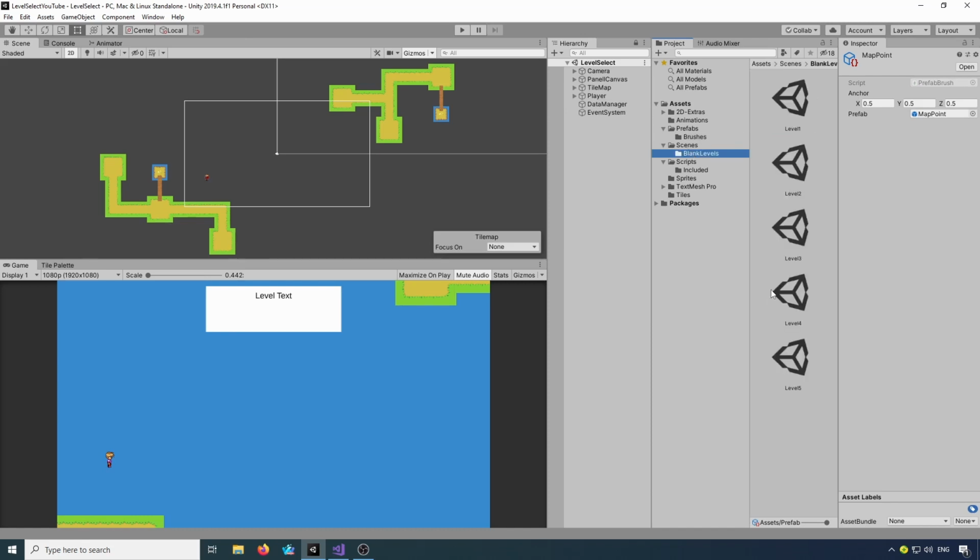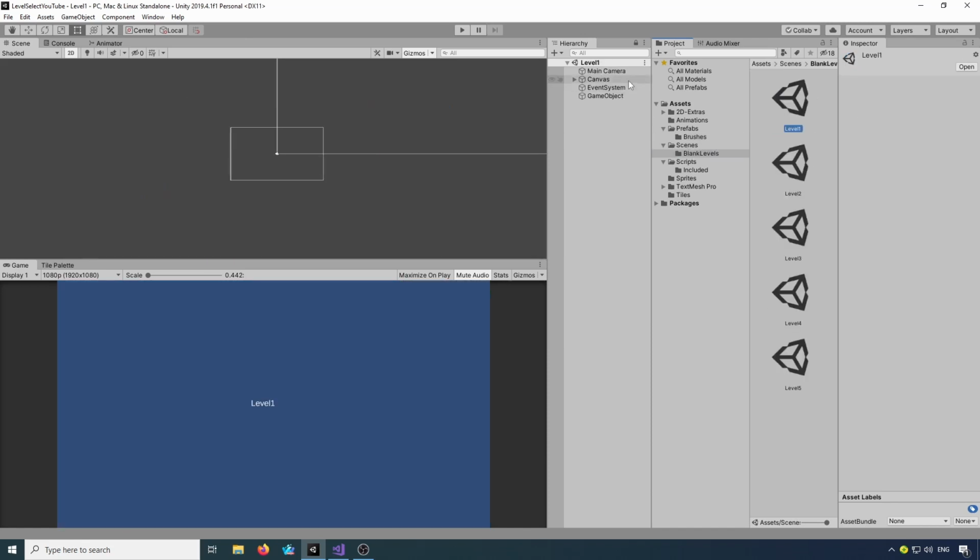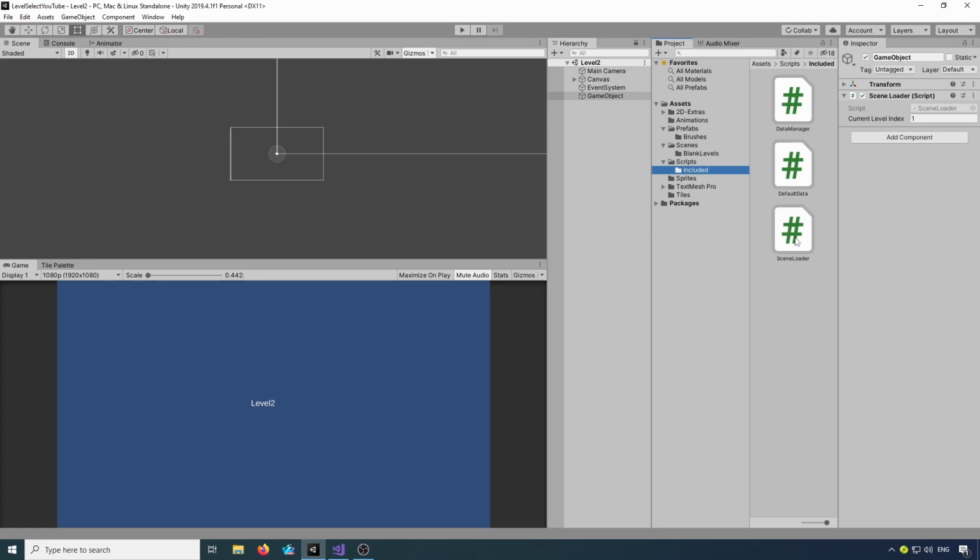I've got 5 blank levels, but each level has a scene loader script on it with a current level index. So level 1 is index 0. Level 2 is index 1, etc. We'll have a look at that script in a minute. We've got the scene loader script. We've got a data manager. It's a simple JSON data manager. And then that's just the data that we're going to want to store.